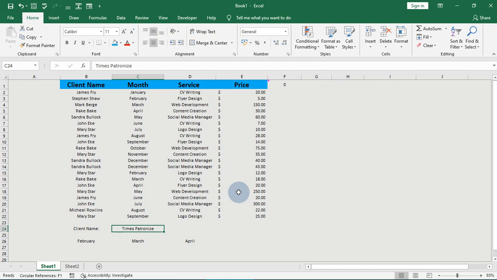So let's talk about COUNTIF and COUNTIFS. It might seem kind of complex to understand, but it isn't really. So now, what really is COUNTIF? COUNTIF just gives you the number of times a value appears, right?